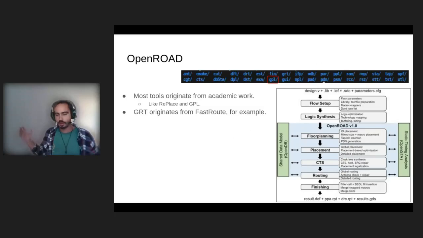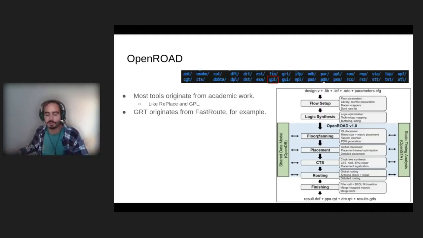people gathered a lot of different academic works, which solve independent problems along the flow, right? And they put it all together and made a tool able to go from RTL to GDS2, to make the complete flow, using academic tools, academic implementations. So it's really nice. Each step here will have its own tool inside of OpenROAD.